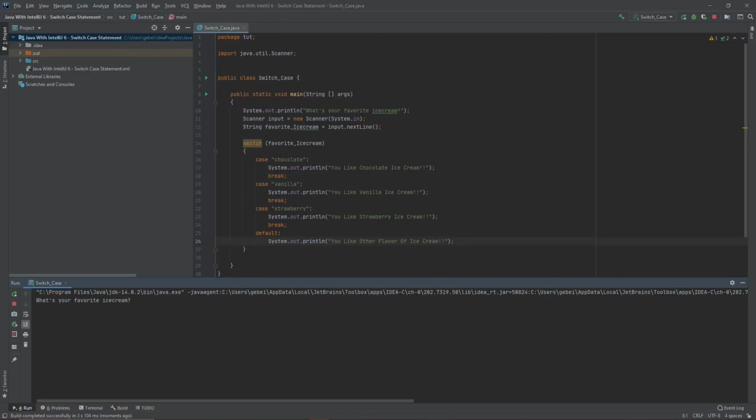All right, so what's your favorite ice cream? For me, I like vanilla. Feel free to troll me. And when I put in vanilla, the program goes into that conditional statement, switch favorite ice cream, checks to see, did I input chocolate? Which I didn't, so it goes to the next case. Did I input vanilla? Which I did. So it prints out you like vanilla ice cream, and it skips over the rest of it.